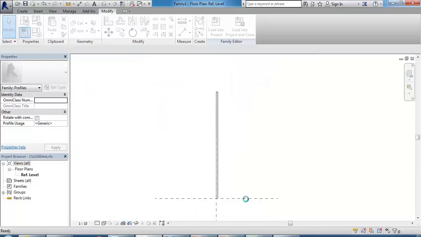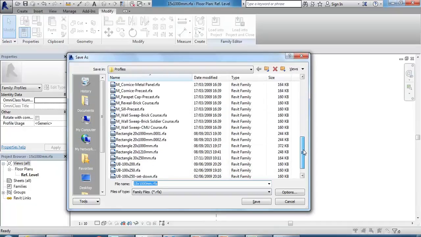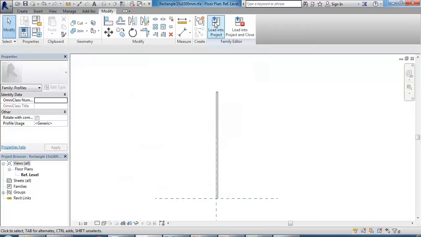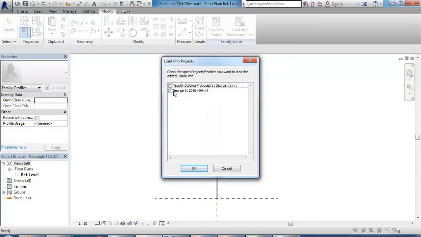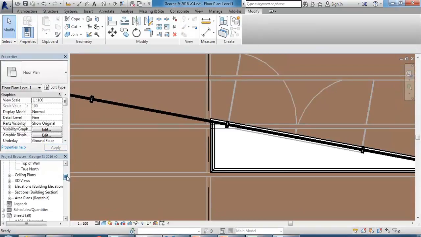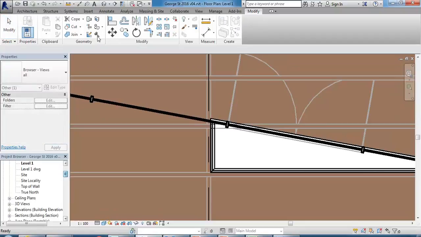So again, I'm going to save this file as just a dimension. I could say that it's a rectangle in the name as well, just to make it even clearer. And then I'm going to use Load into Project, tick my file. And now I'll go back into the 3D view just so you can see it as I make the changes.